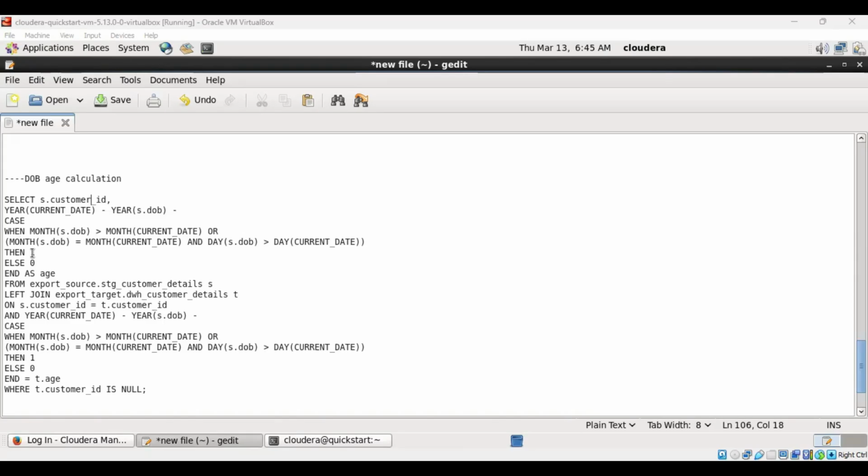So it returns 1. One more condition is there, which is month source date of birth is equal to month current date and day of date of birth is greater than day current date. That means the person's birthday has not yet happened according to the date as well. So according to the month, it will first check whether the birth month has passed or is yet to come, and then it checks with the birth day whether it has passed or is yet to come.